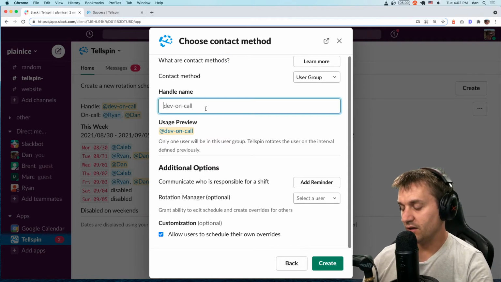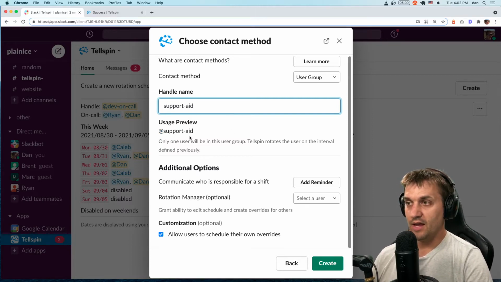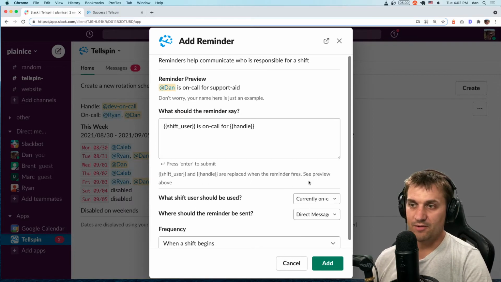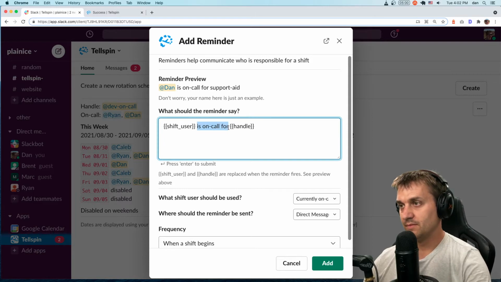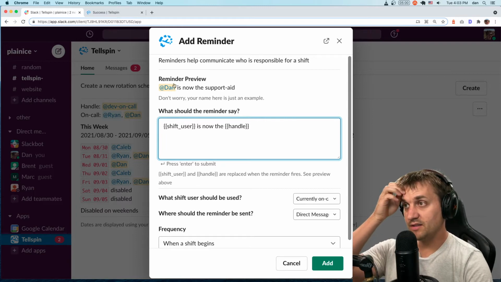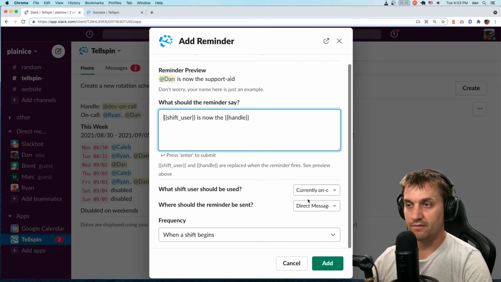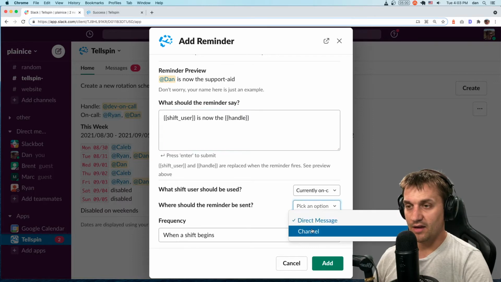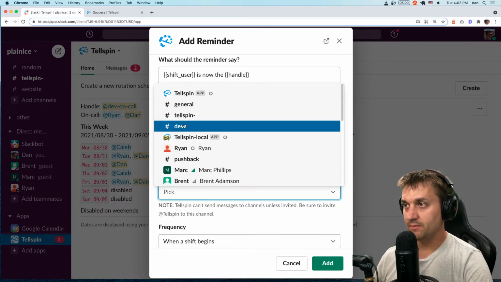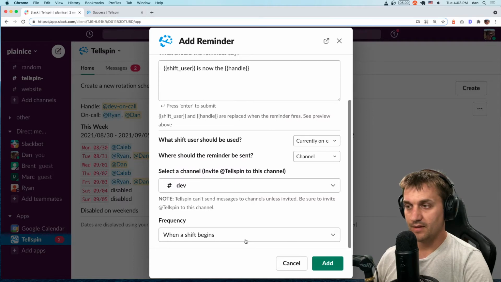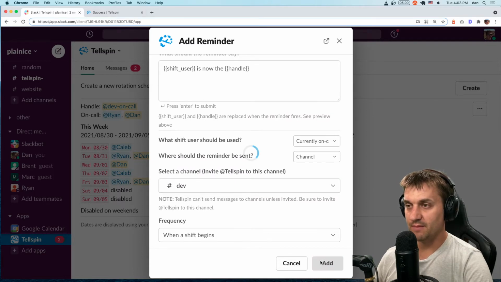We'll call this one support aide. And let's say we want a reminder so that everyone can publicly see who is on call. So you can customize this message. It says Dan is now the support aide, and that's useful for training teams on how to use this new app. And then I want this to be in the dev channel, and when the shift starts is when it will send that message.